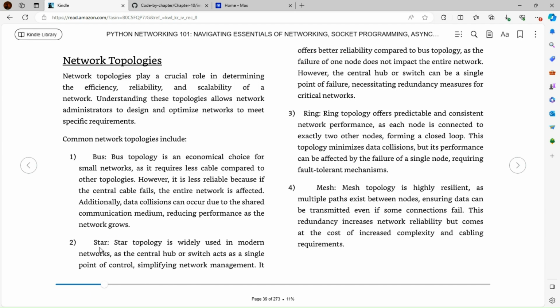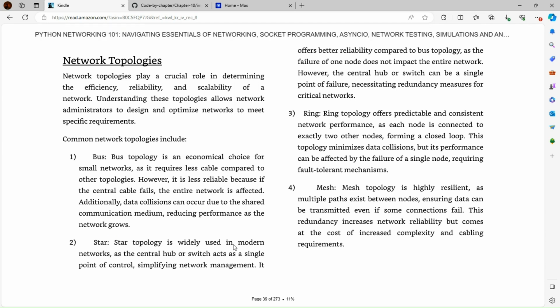Let's see. Star topology is widely used in modern networks as the central hub or switch acts as a single point of control, simplifying network management. It offers better reliability compared to bus topology, as the failure of one node does not impact the entire network. However, the central hub or switch can be a single point of failure, necessitating redundancy measures for critical networks.